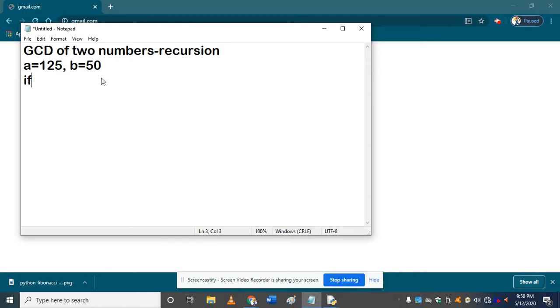The procedure says that if you reach a step where B becomes 0, then the answer is A. Okay, so that is the answer. Here B is not 0. In case B is not 0, then what you have to do is make A equal to B and then B equal to A modulus of B. It means I have to repeat the process by considering B and A modulus of B as the second number. I have to repeat the same process. So let me consider the same values 125 and 50.